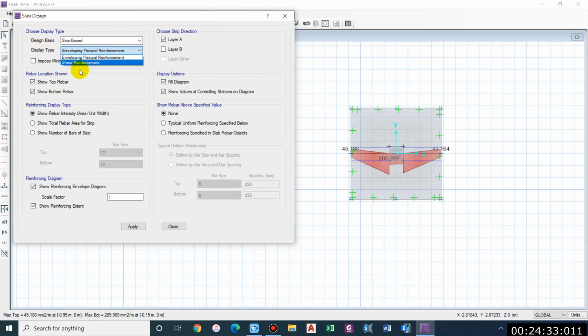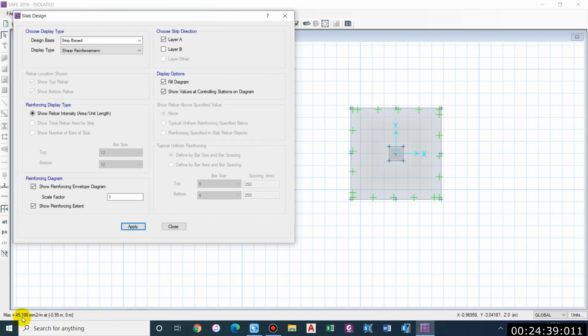Similarly, in this display tab you have shear reinforcement, and you can check for it, and it is 45.186 mm square per meter. So this is a very small value, so it can be avoided, and the shear strength of the concrete is sufficient for the shear force.